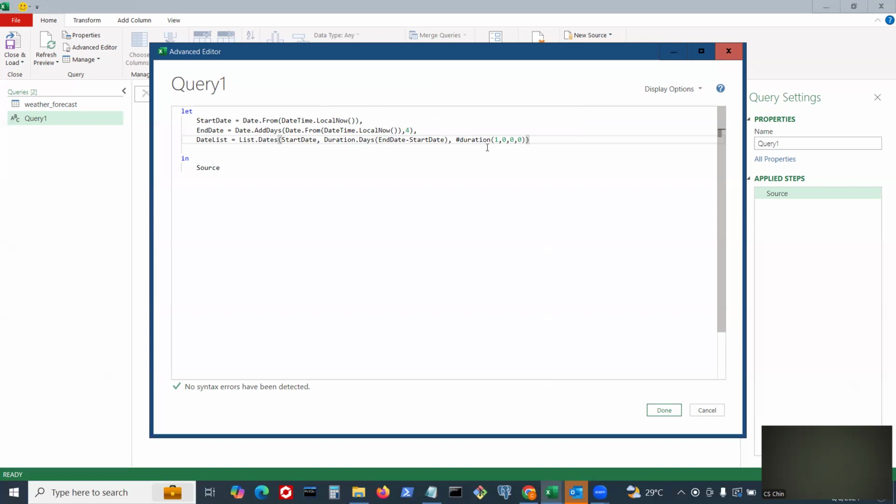And the third one is we want to increment it daily. So we use the Duration function here. The first one means 1 day, increment every day. Second, third, fourth, we set to 0 because they stand for hour, minute, and second. So we put it to 0, we just want to increment it daily. So from here, we have completed our code and we want this code to be in our date list.